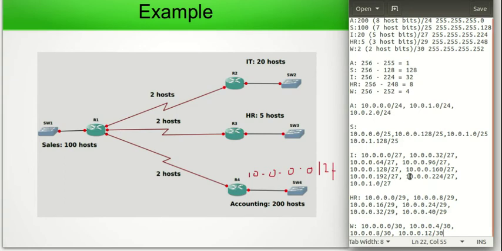If I look at my range of addresses, I can see that for the sales department, if I assign either of these first two /25 subnets, it's going to overlap with the accounting department subnet, and the range of addresses will overlap. So instead, I'm going to assign this subnet, 10.0.1.0/25, to the sales department, because the range of addresses won't overlap and it is the next subnet in line after the accounting department.